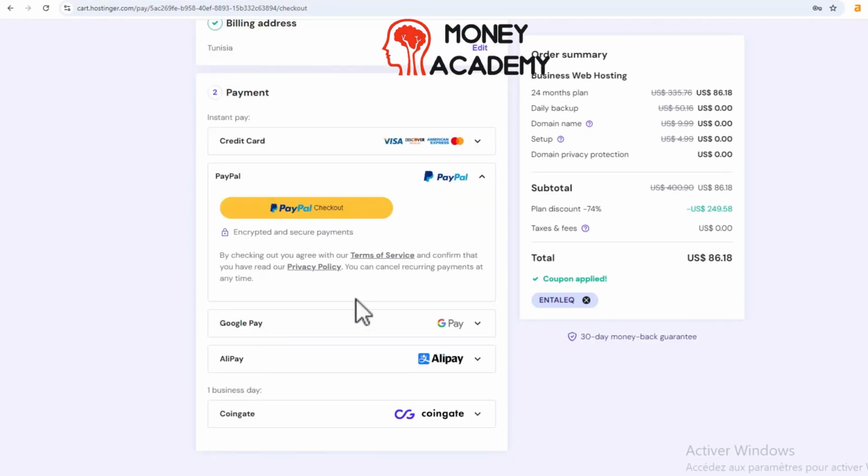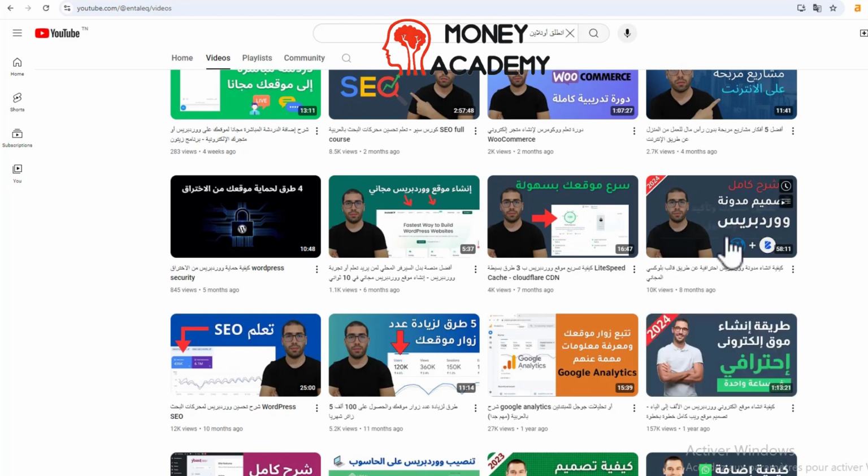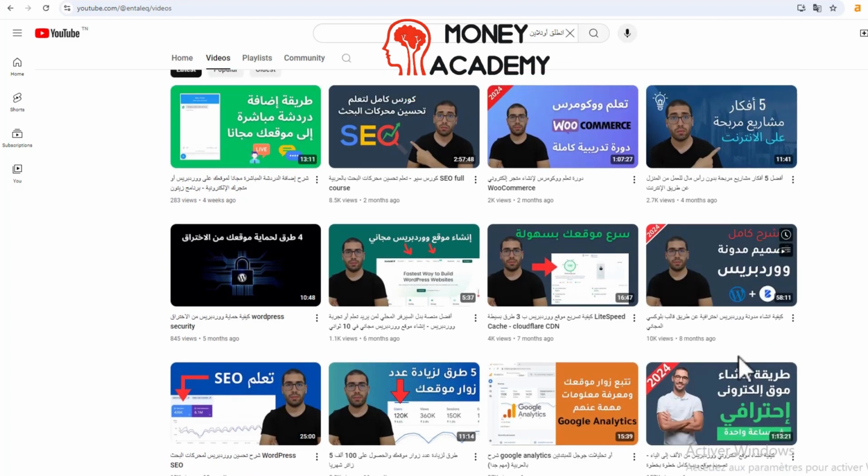You can pay via a bank card. Enter the name on the card you want to pay with, the card number, the expiration date, and the security number, which is usually located on the back of the card. There is also another payment method via PayPal or Google Pay.